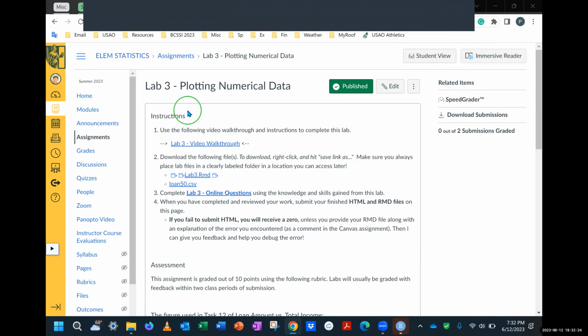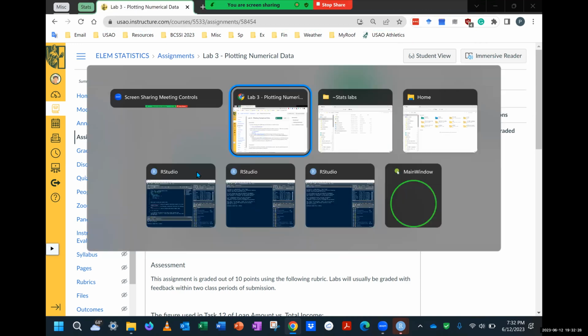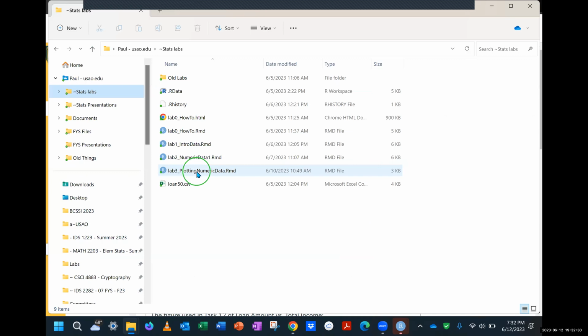And so this lab actually has the data set that you already have. So all you need to download is your Lab 3 Markdown file into your same folder with all your other labs. And if you don't have the Loans 50 folder, you'll need to download that. But otherwise, we can just get started with Lab 3.